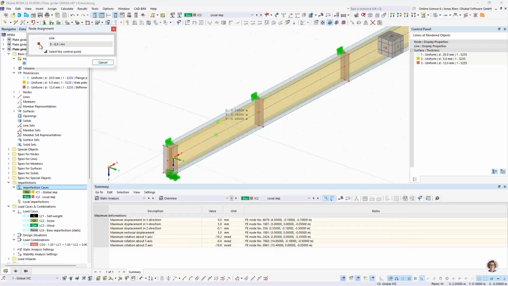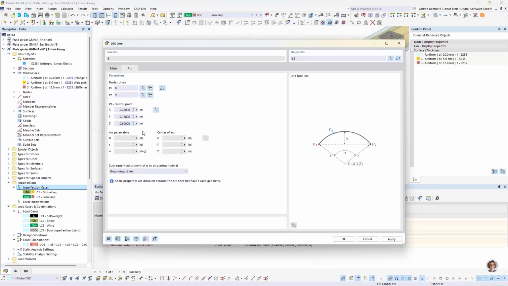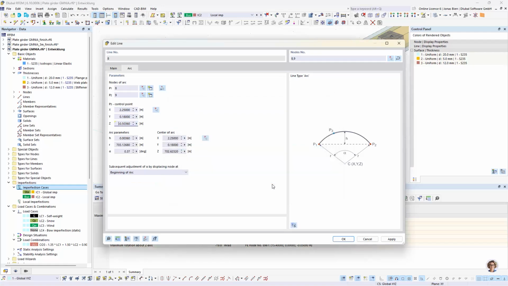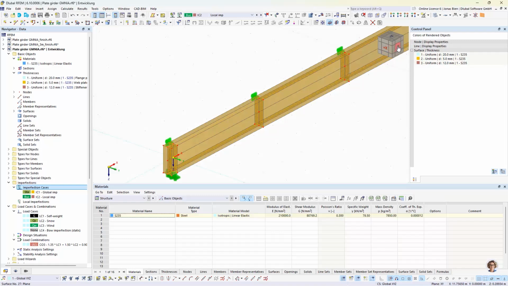Then we set a control point in the middle of the mid length of this arc, and then we set the arc segment height to the imperfection amplitude. So basically, we need to change the z coordinate of our control point. I again do this via formula, and I add to it the flange width divided by 2 divided by 50, and apply this change.